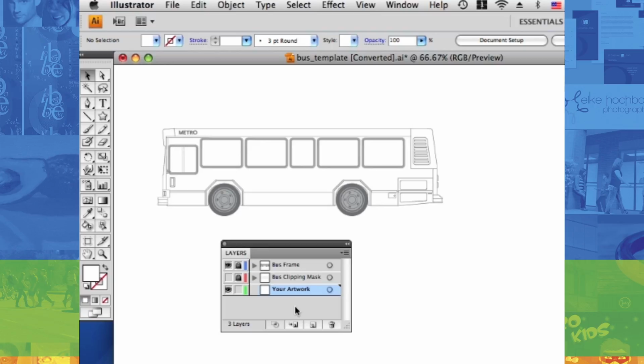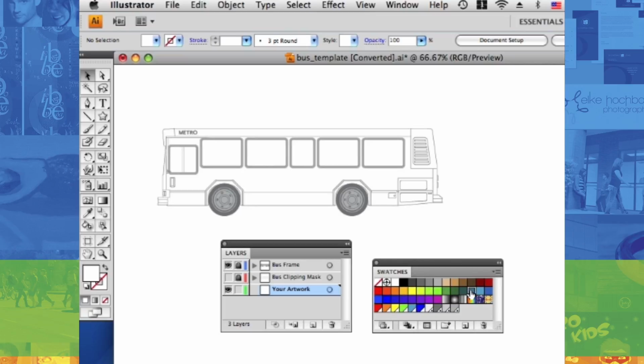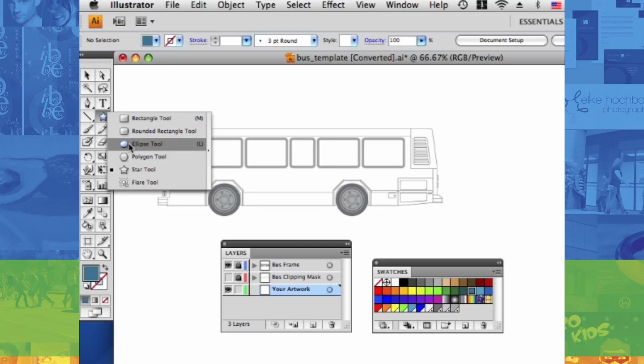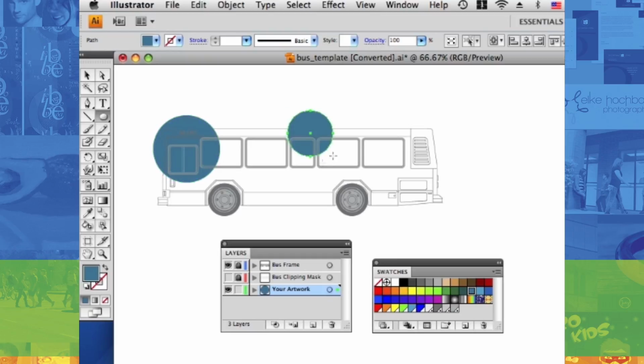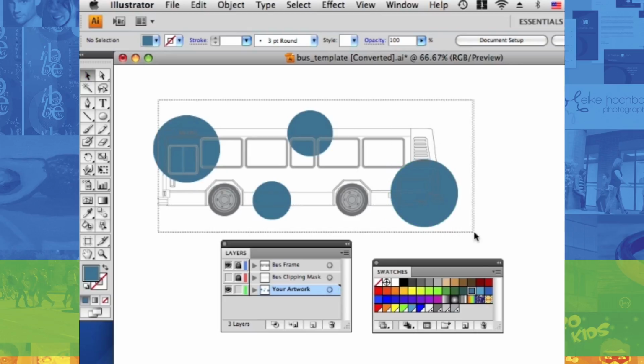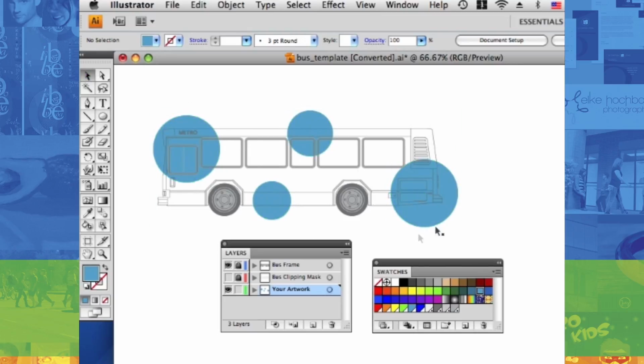For the purposes of this video, I'm going to create a very simple design using some basic shapes rather than exhaust your patience with a full-blown ad. Bear in mind that you're not limited to working only on the Your Artwork layer. You can create a number of other layers as well. However, all of the layers you create must appear below both the bus frame and the bus clipping mask layers in the Layers palette. I'm going to create 2 new layers to hold additional artwork.